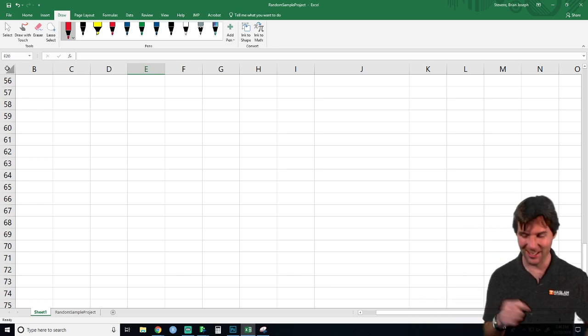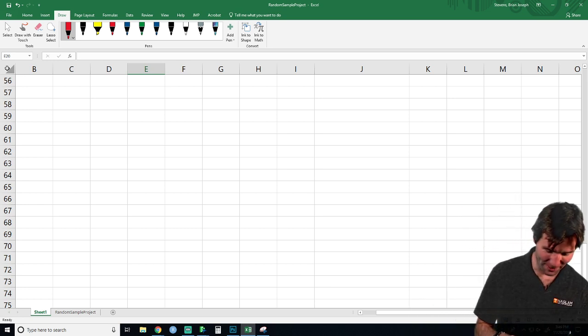Wow, it's so easy to use this. Like when I just got a free notepad right here. It's so great. Let's use blue. Blue's nicer. Red's so harsh.